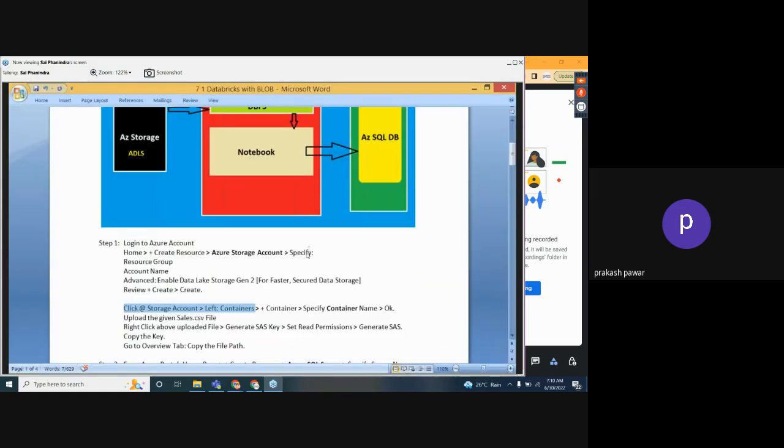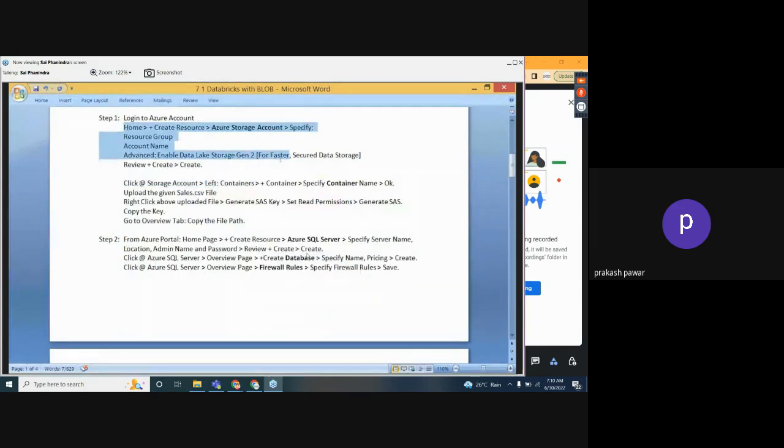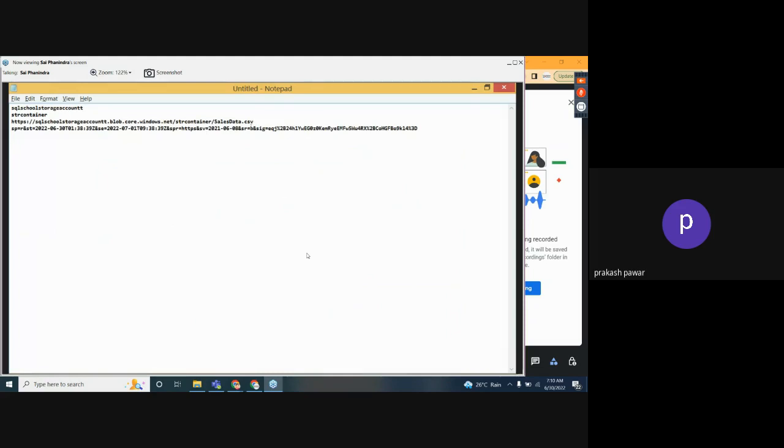Back to our notes. Storage account, container, file, and generate SAS. SAS stands for shared access signature key. Okay, document the key. Next, you also have the file path. We documented the file path as well. Here it is.